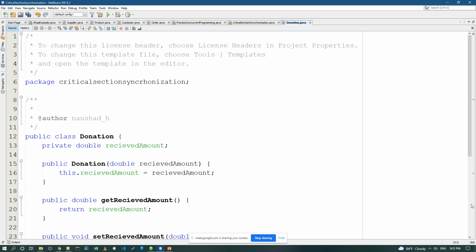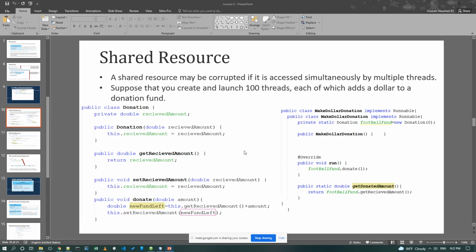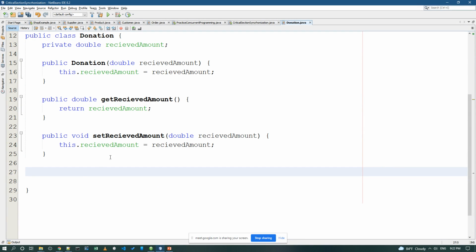Okay, so just give me a minute here. Look at this example now. It has an additional item here. This additional item is called a donate function. So you can have getters and setters. Additionally, you can have any other functions you like.